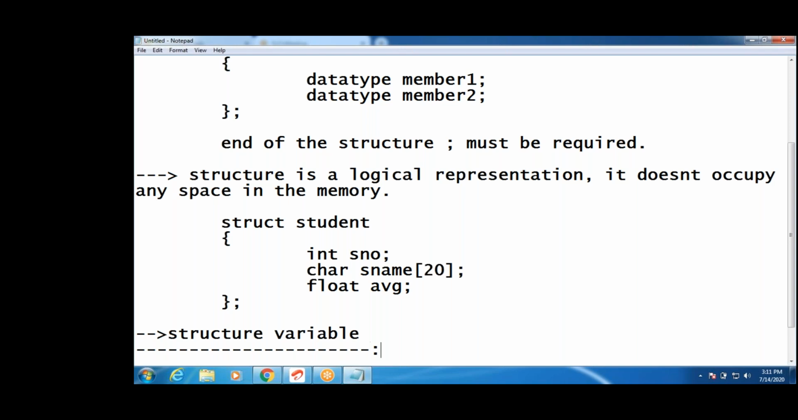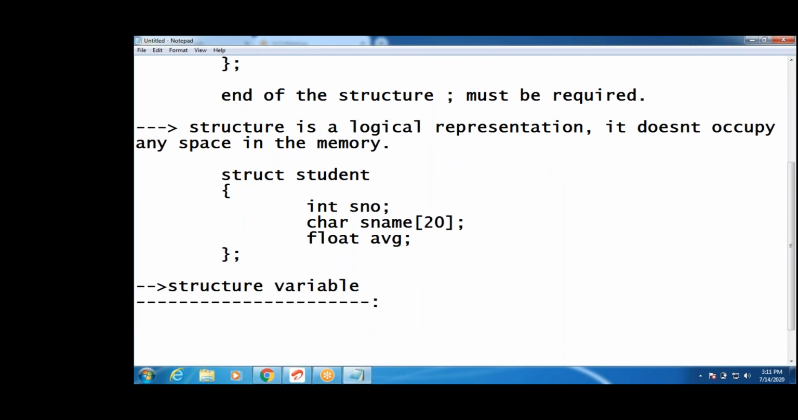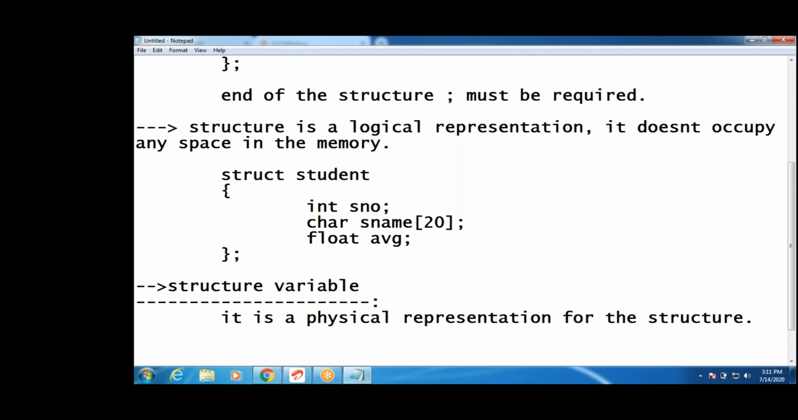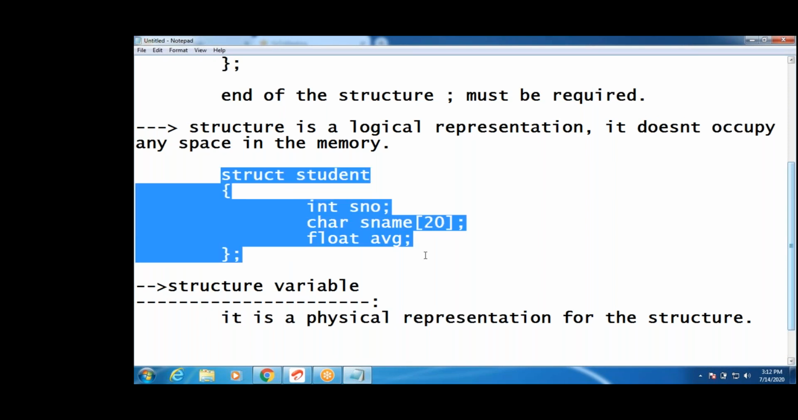It is a physical representation for the structure. The structure variable is a physical representation. This is a logical representation. What is logical? What is physical, guys? For example, what is meant by logical and physical? Now I will tell you the difference.